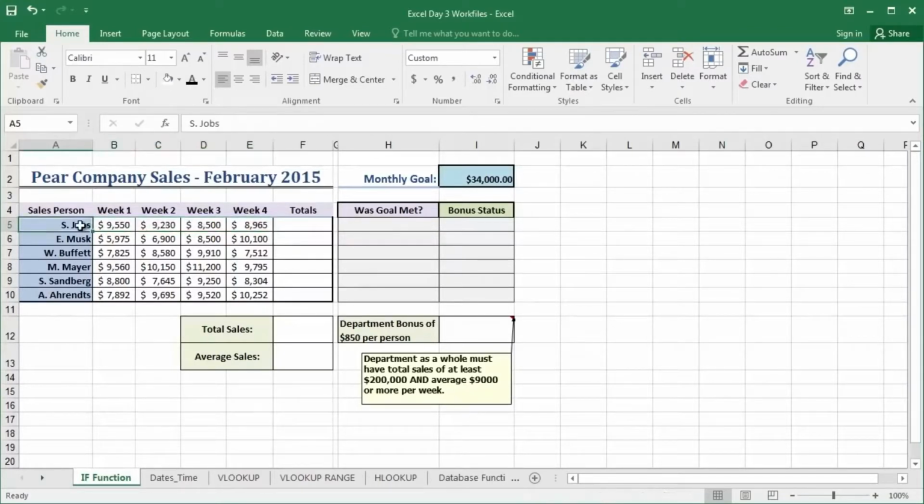If we were going to ask somebody to sum up how much S jobs sold between weeks 1 and week 4, we would say, hey, can you sum up S jobs sales? Not B5 through E5. So why do we have to do that for Excel? Why can't we say, hey, sum up S jobs and have it know what we mean? In fact, we can. This is called named ranges.